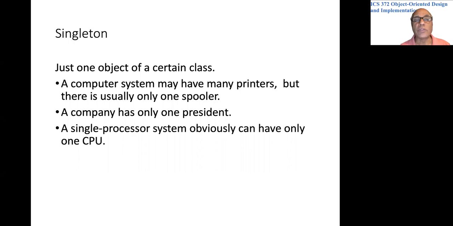And you could have corresponding object-oriented systems of some of these things. For example, you could have a company implemented, and then there could be a class called president, and there is only one instance of that. Or if you think of a university, there is only one president for it.